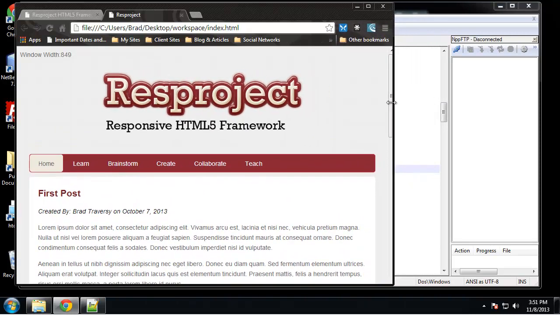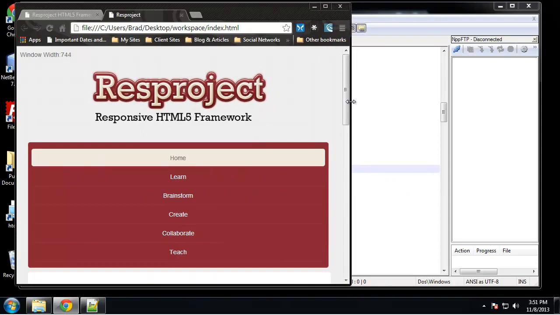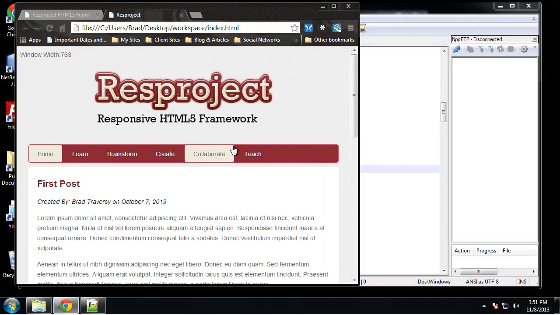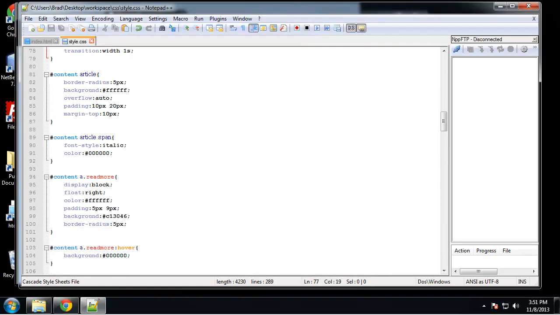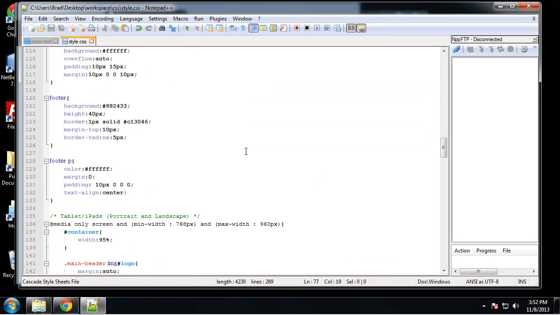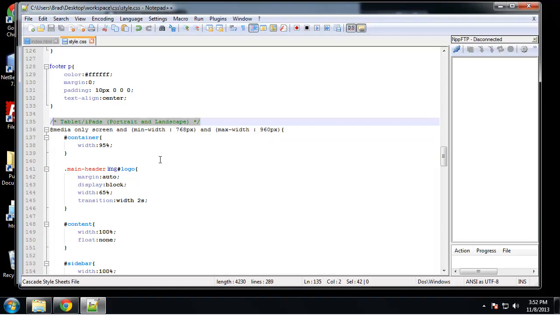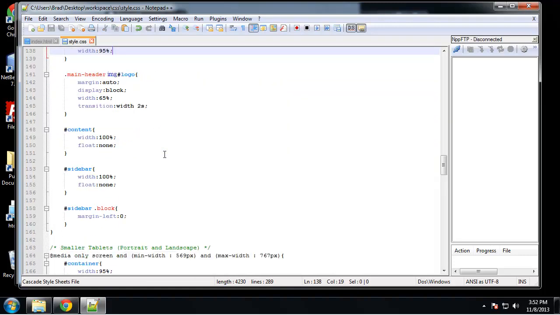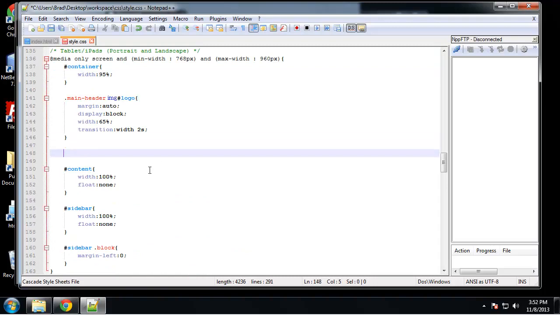Alright, so that's that breaking point. Now I want to do this one. I want this menu to slide in, and then when we go back, I want this one to slide down. So this will be the height instead of the width. So let's see. Under the iPad or the tablet media query, which is 768 to 960, we want to go to the navigation. Well, we don't even have a navigation. We got to create it.